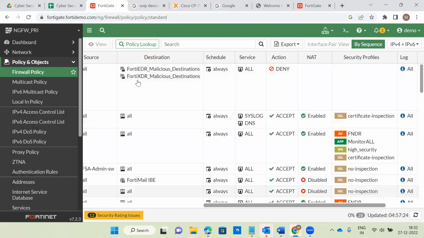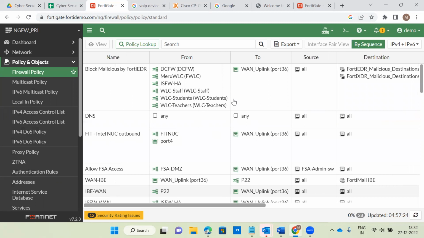Block malicious by FortiEDR. Whenever any EDR related malicious malware files are coming, Fortinet company has a FortiEDR also. What is meant by FortiEDR? Endpoint security tool, antivirus or EDR, a malware detection and prevention tool. Block malicious by FortiEDR. So whenever any malware related files are coming at the firewall level, using EDR it has to block it automatically. From where to where?